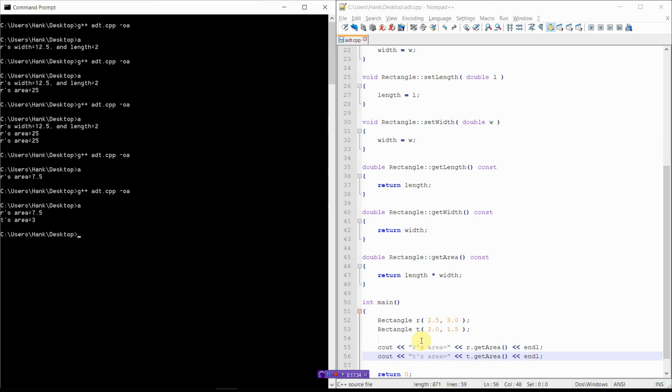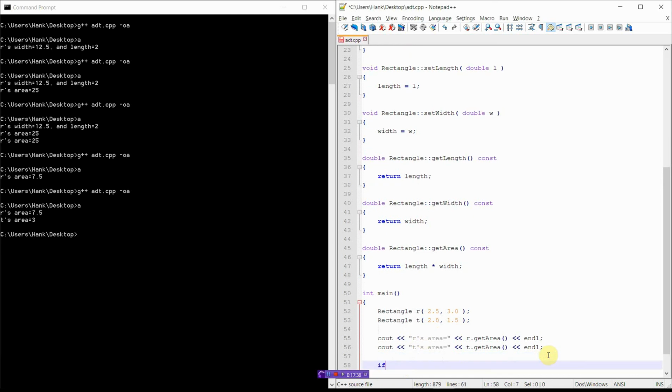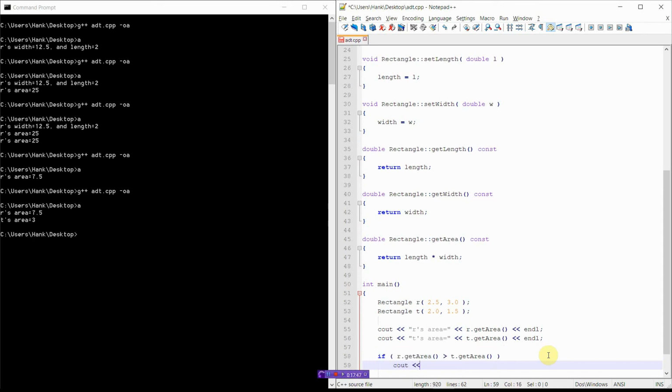So I could compare the areas by doing something like this: if r.getArea is greater than t.getArea, then cout r's area is bigger. Something like that. Let's compile it and run it, see what happens. See if I make mistakes. Okay, r's area is bigger, and that's true, because 7.5 is greater than 3. So that works just fine.